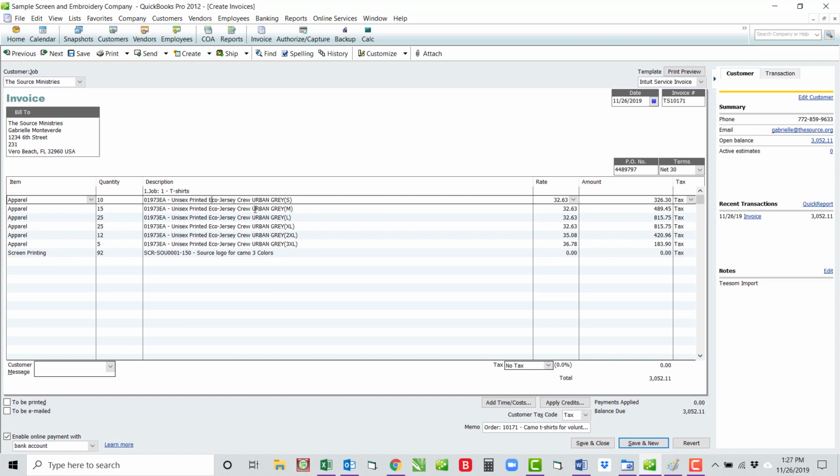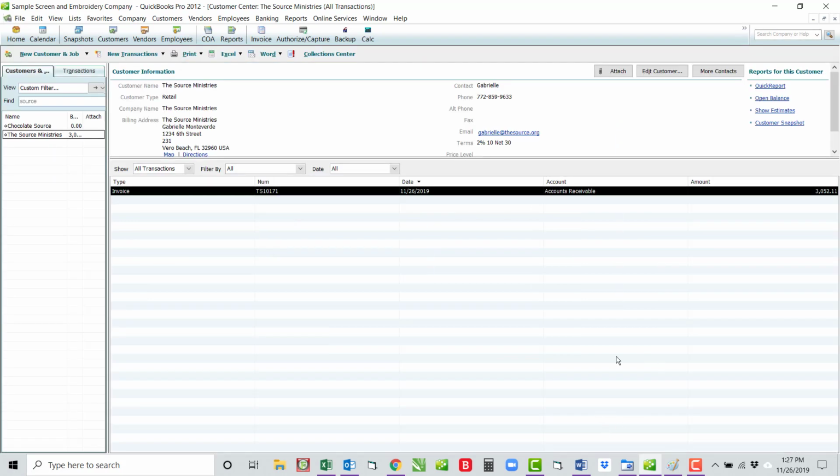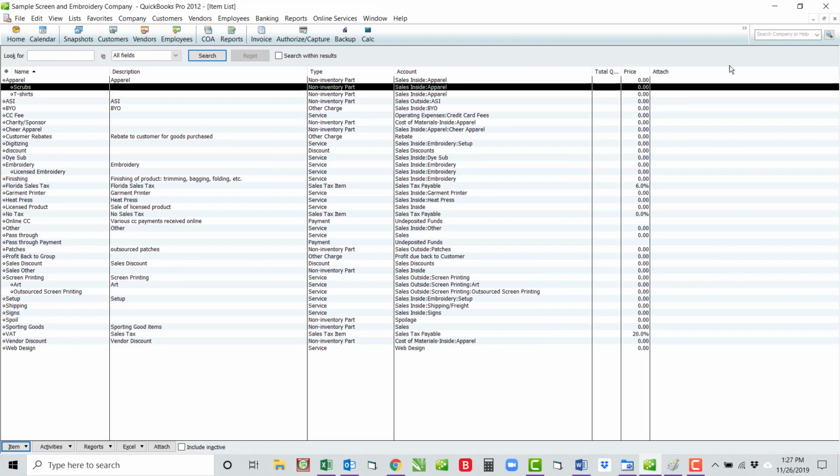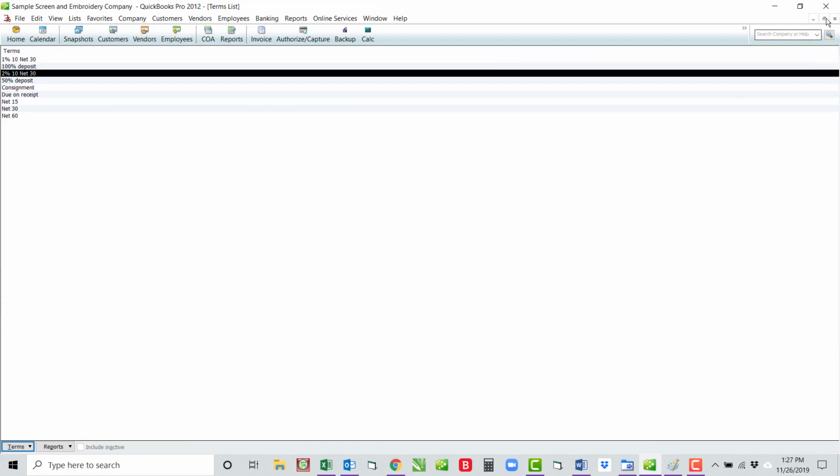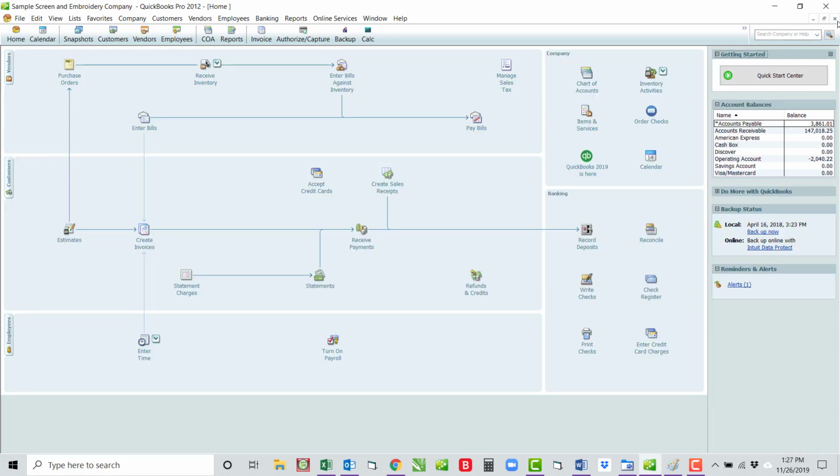And as you can see, this particular customer was tax exempt, so we can see what their amount was there. Okay, I'm going to close out of this. Pretty much going to close out of everything in QuickBooks. I'm going to leave QuickBooks open, but close out of everything.